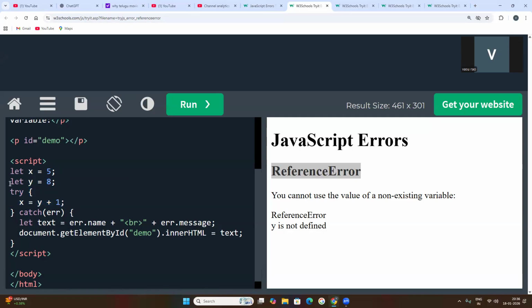But if you keep this line of code under comments, let Y is equal to 8, it will not be read by your browser. So that is skipped, and only the X variable is defined with the value 5. So X is equal to Y plus 1 means you want X to be Y plus 1, but there is no Y variable. The Y variable is kept under comments. So at that moment, surely this line of code raises an error.